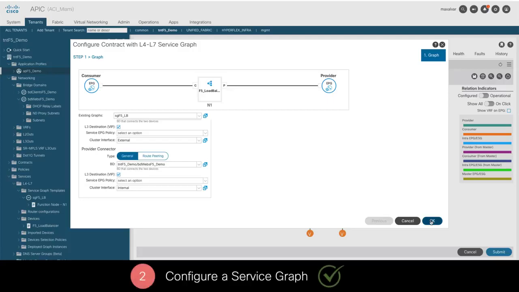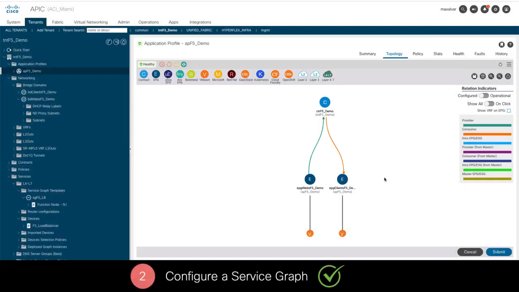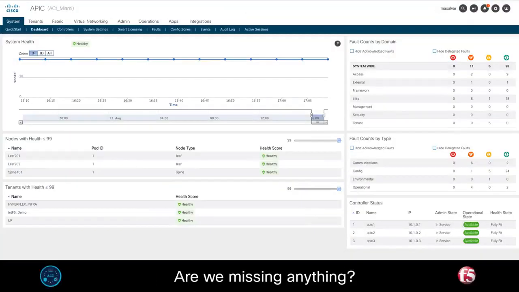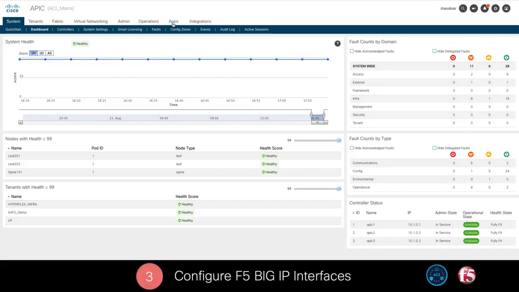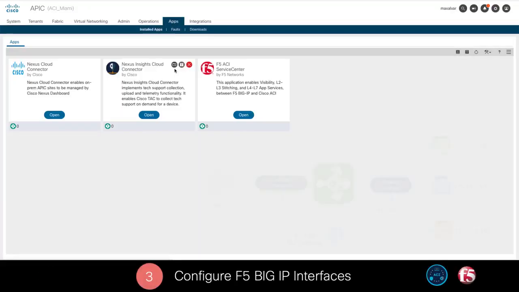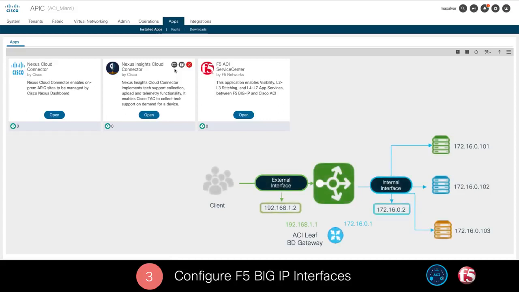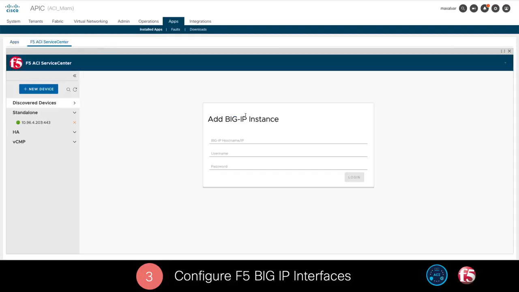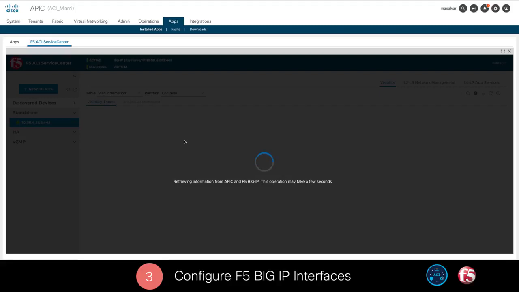And we are done. Hopefully, all this was very familiar to you based on the previous chapters. So, is there any other configuration missing? Well, as part of step 3, we still need to configure an IP address for each of our F5 BIG-IP interfaces. So, we will now go back to the app section and open the F5 Service Center again.